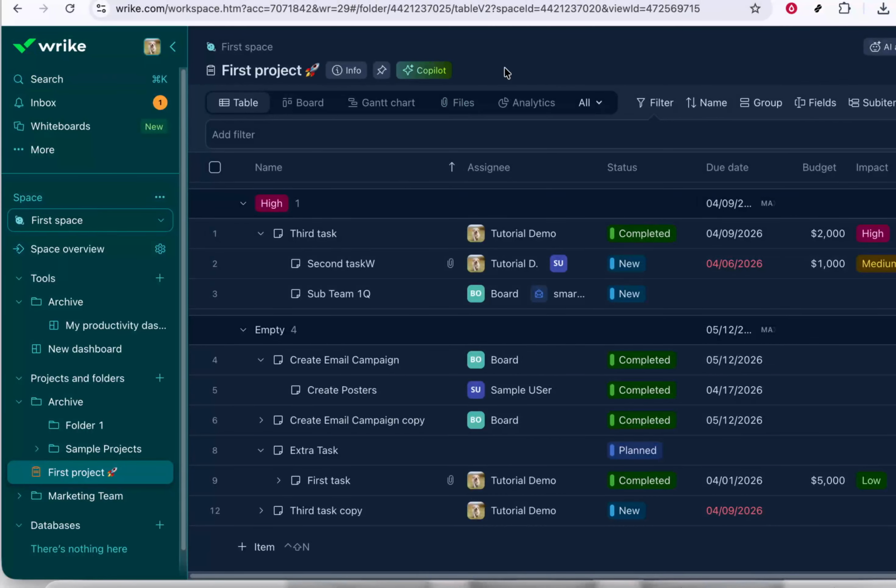In today's video, I'm going to teach you how to rename a project in Wrike. Renaming a project might seem like a small thing, but it can really help keep your workspace organized, especially if your project's scope has changed, the client name is different now, or you just want your naming convention to be more consistent. In this walkthrough, I'll guide you step by step so you feel confident changing a project name without affecting your work.